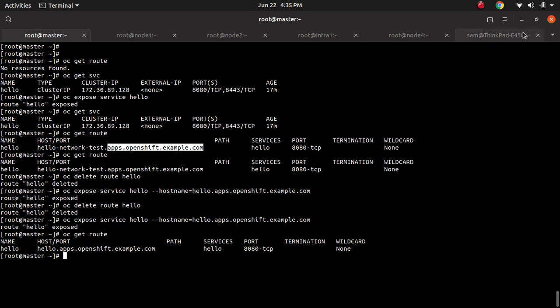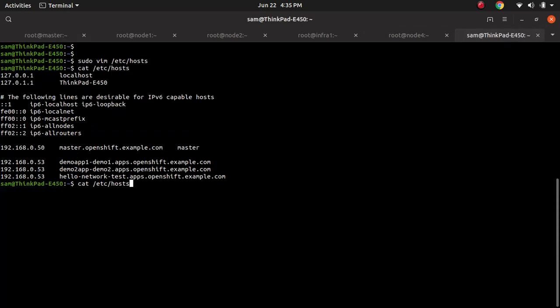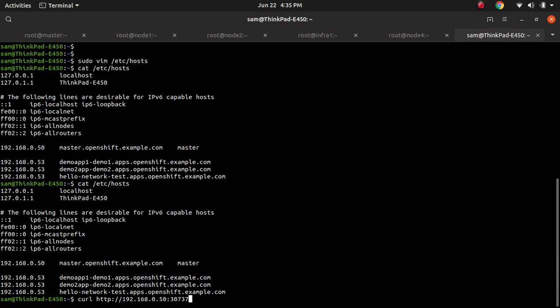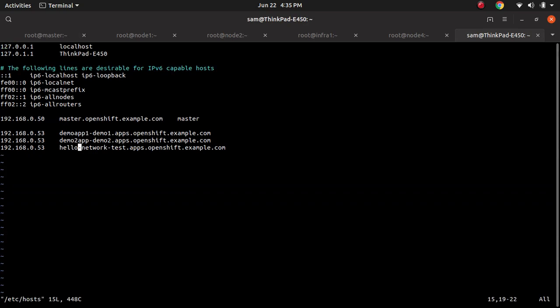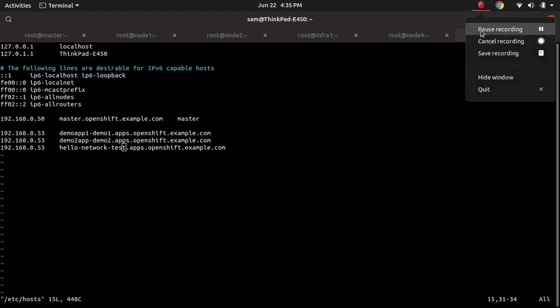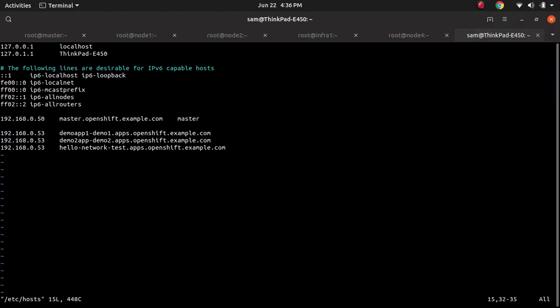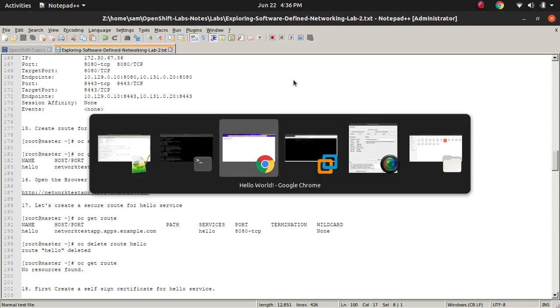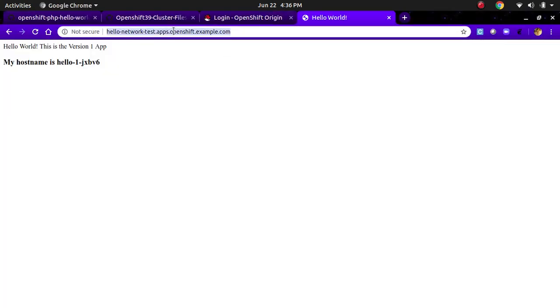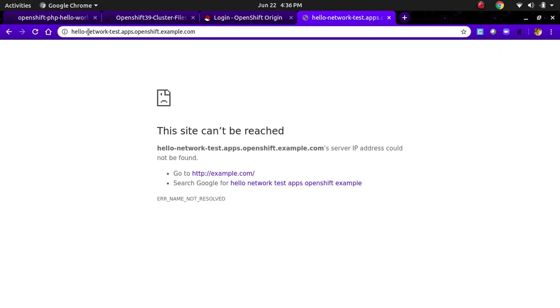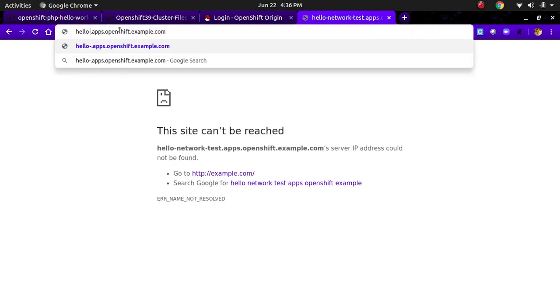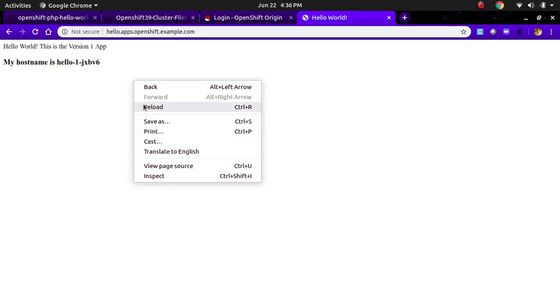Now go to the etc hosts file. Let me change this, let me remove this project name from this URL and save and quit. And now if you go here and refresh it, not available, just use this. Yeah, so you can also do this one.